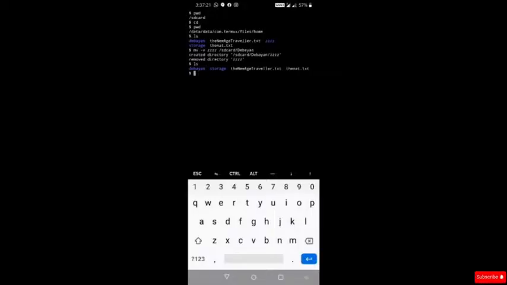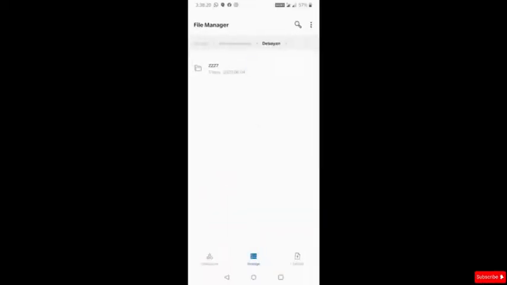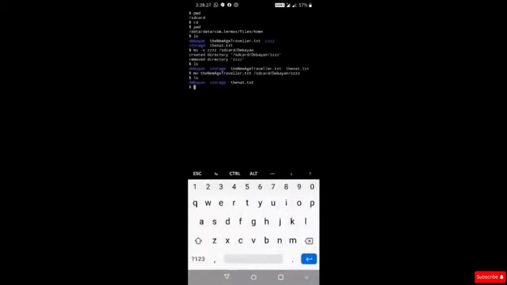Remove directory ZZZ, which means from the home directory ZZZ has been removed and it has been created inside the SD card, inside the Debian folder. Now if you do ls, you can see that the ZZZ folder has been removed from the home directory. Now if you want to move the new age traveler.txt, it is a file, to the SD card, inside Debian and inside ZZZ, you need to type mv, the file name and the location. You can see the new age traveler file has been moved from the home to our SD card directory.